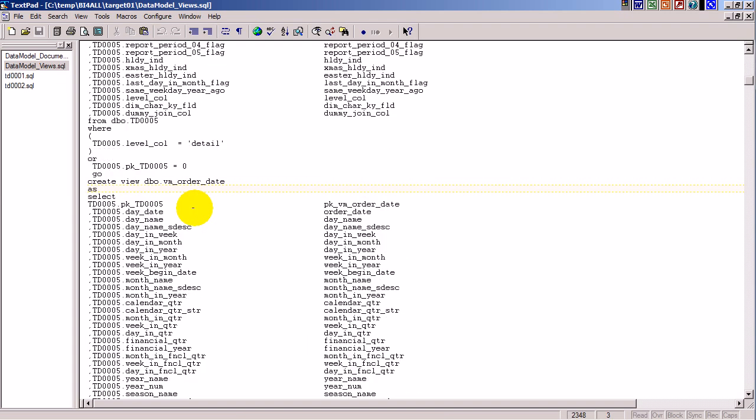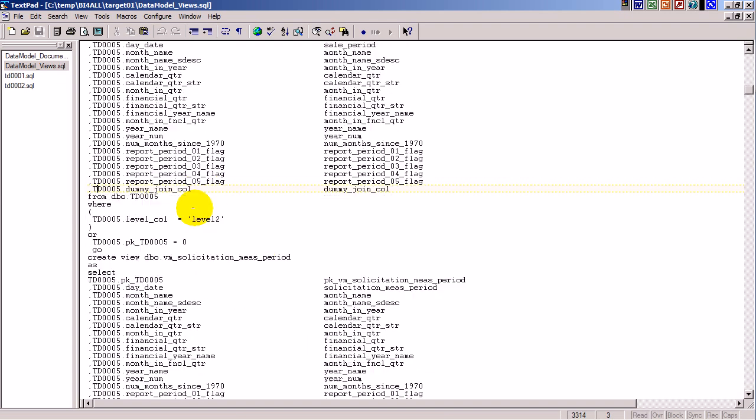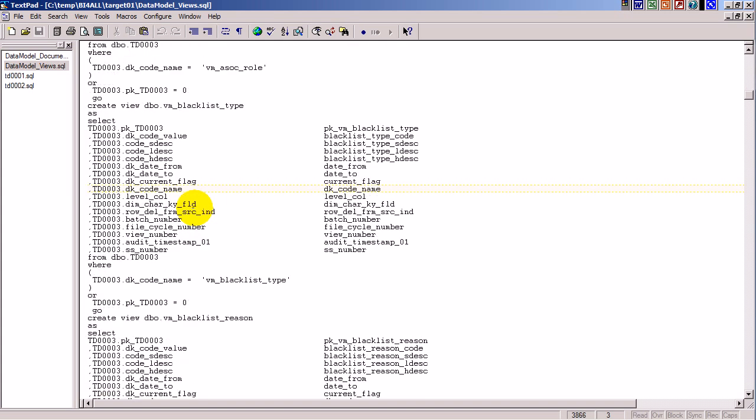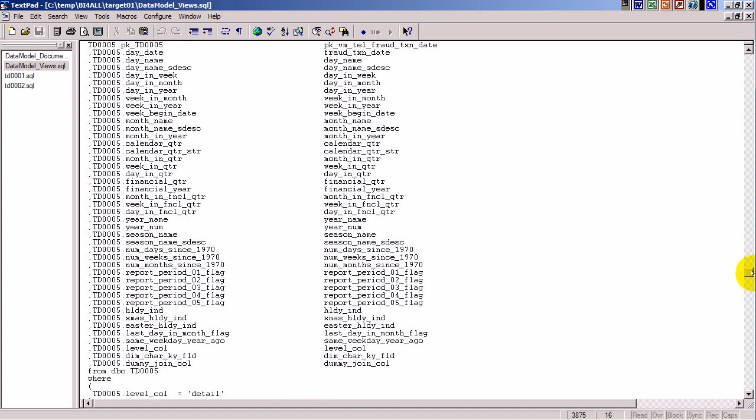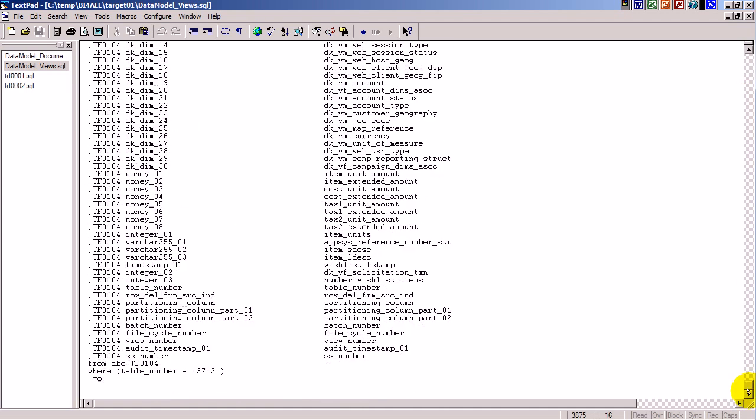And I'll go down a little bit to find something different. So VM blacklist type code goes to the table TD0003. It's giving you blacklist type, code, a short description, long description, help description, date from, date to, and the audit fields, where the code name is VM blacklist type. Okay, so what this has done is take the spreadsheet, and we'll go down to a fact table.